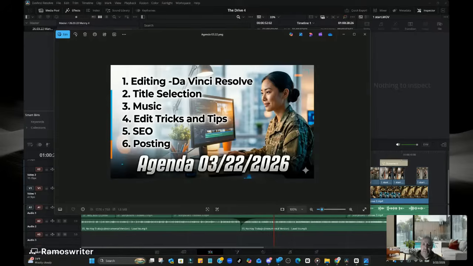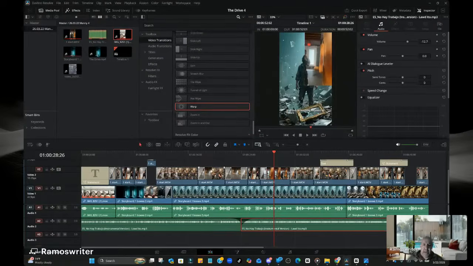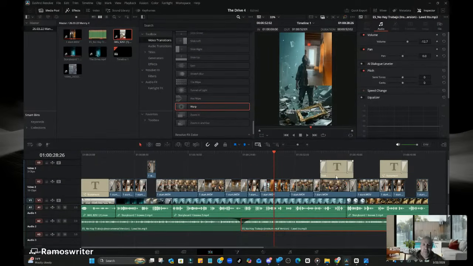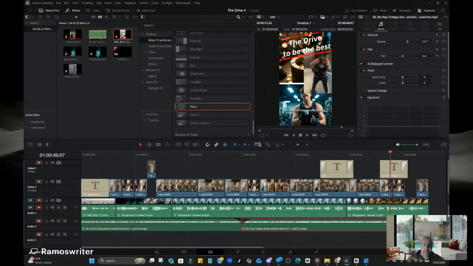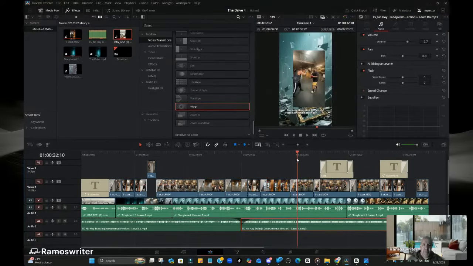And the editing tricks and tips, we talked about that, the different titles, emojis, like for example here, we have emojis in the center. We have a couple of titles on top. And then we had transition from one part of the video to another.